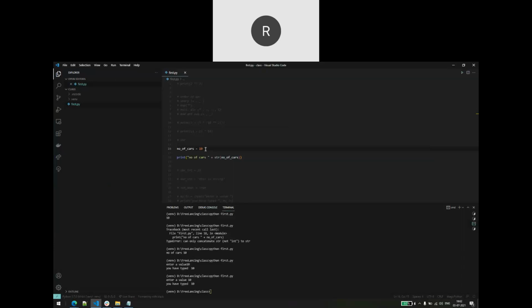So previously we were seeing this example. We have a variable called number of cars, and we are assigning a value of 10. Then we are trying to print this value with a string embedded, something like number of cars equal to my value, which is 10. So we had an error over here. We got an error: cannot concatenate str and non-type.